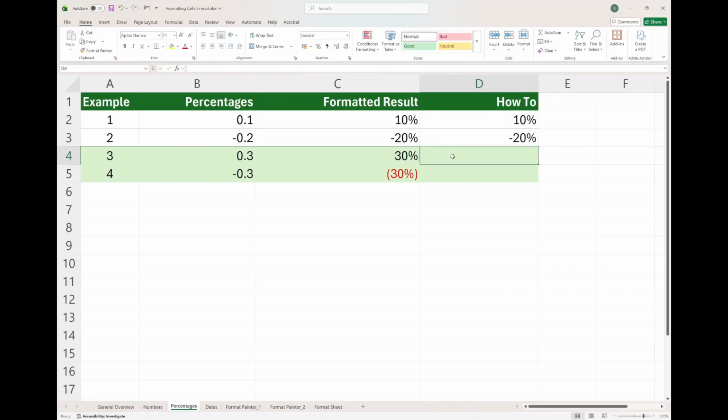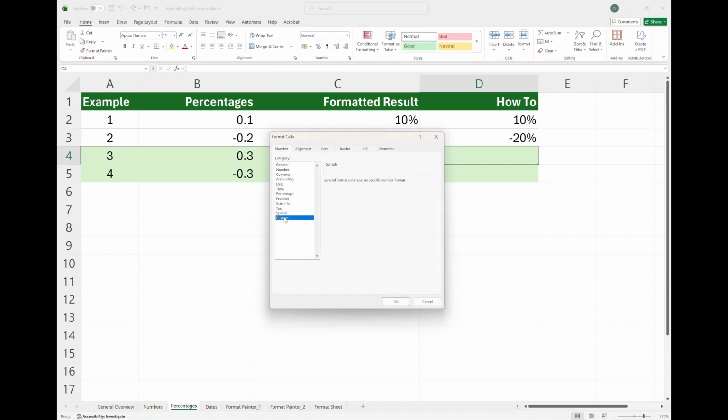Now, the third formatting style for percentages that I recommend for you guys is the custom percentages. For that, we click on the number format submenu. We come to custom.